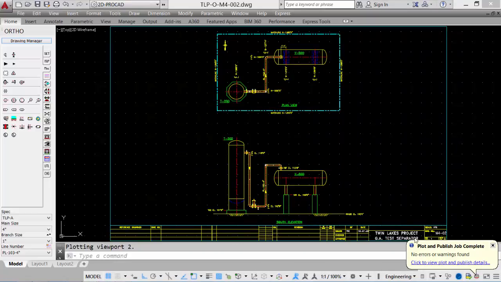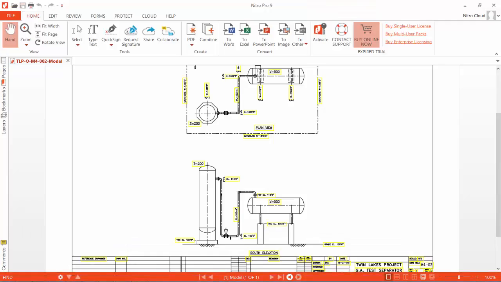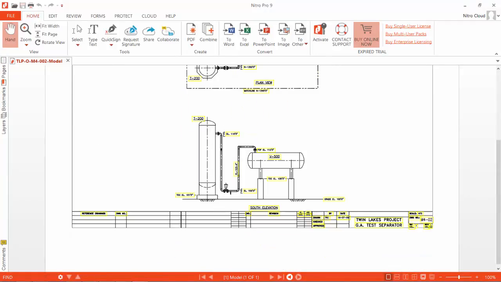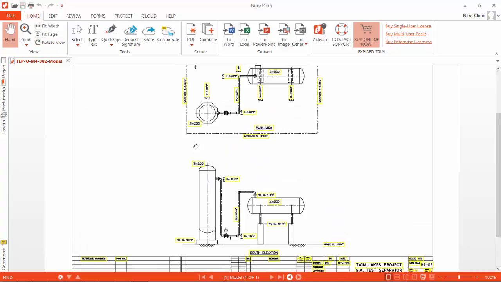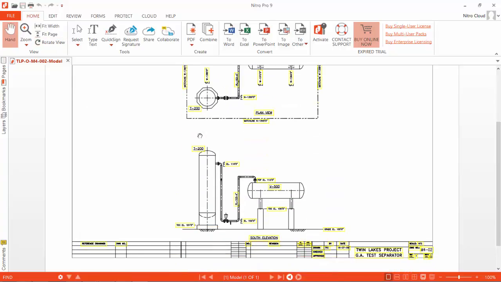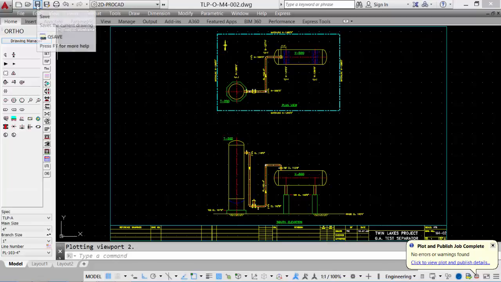You get a plot dialog information balloon in the bottom of the screen. If there's any errors, we will see them there. If you'd like to take a look at the plot in our PDF viewer, we can actually see the plot, and this could be emailed or printed to a printer and sent to the client or for review. Again, once we're finished, save the drawing.